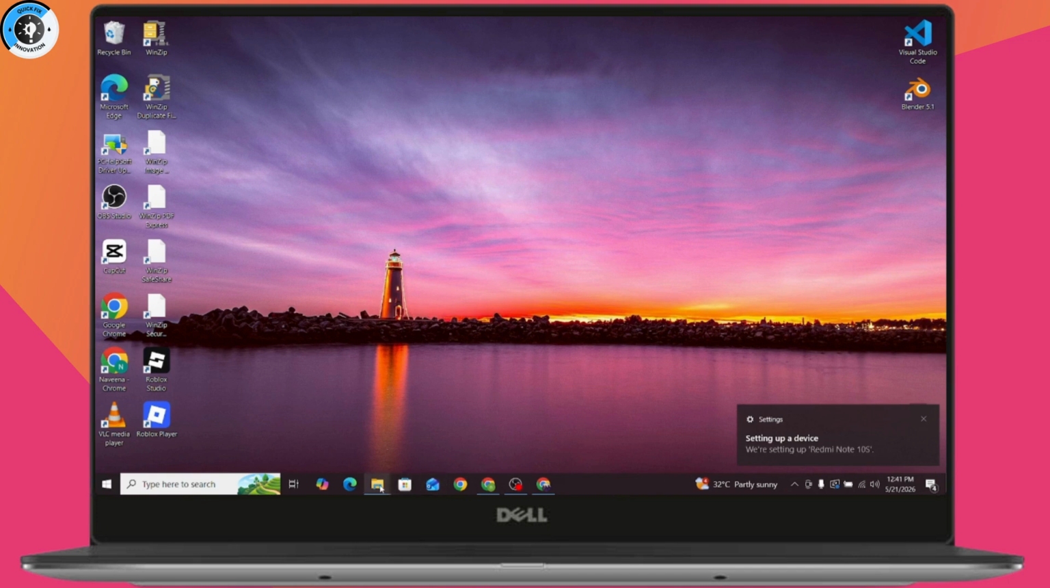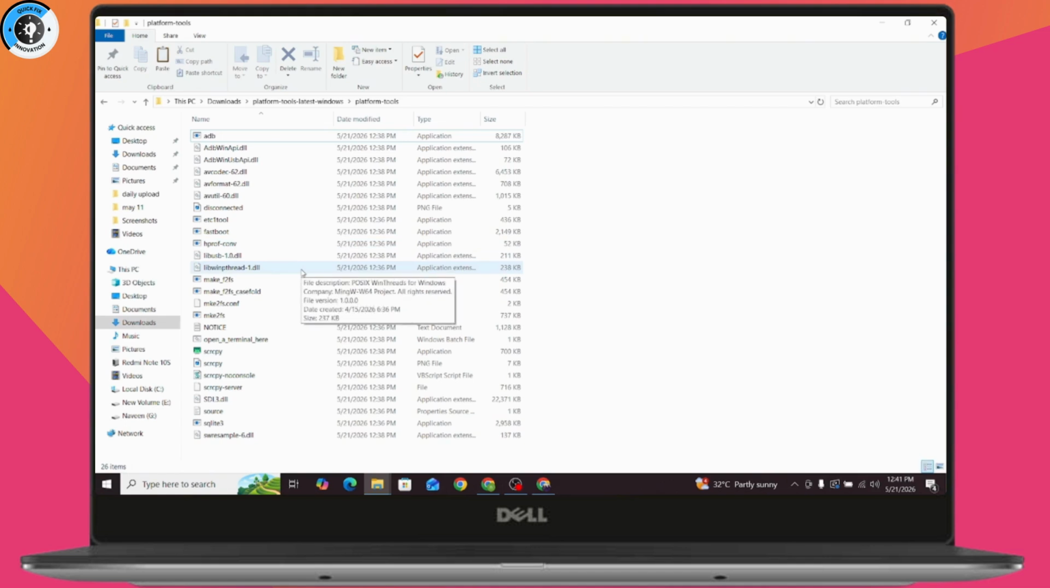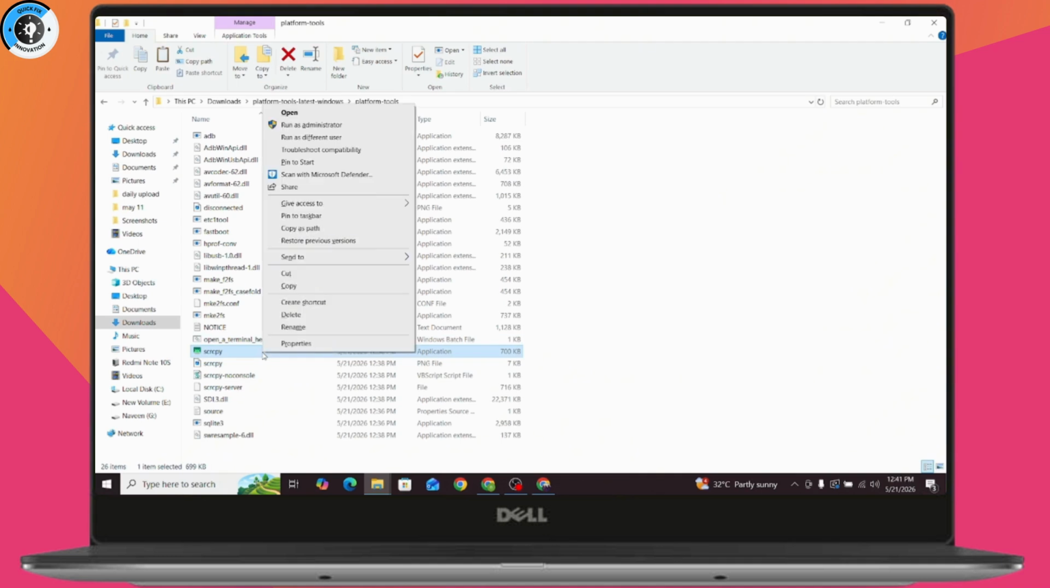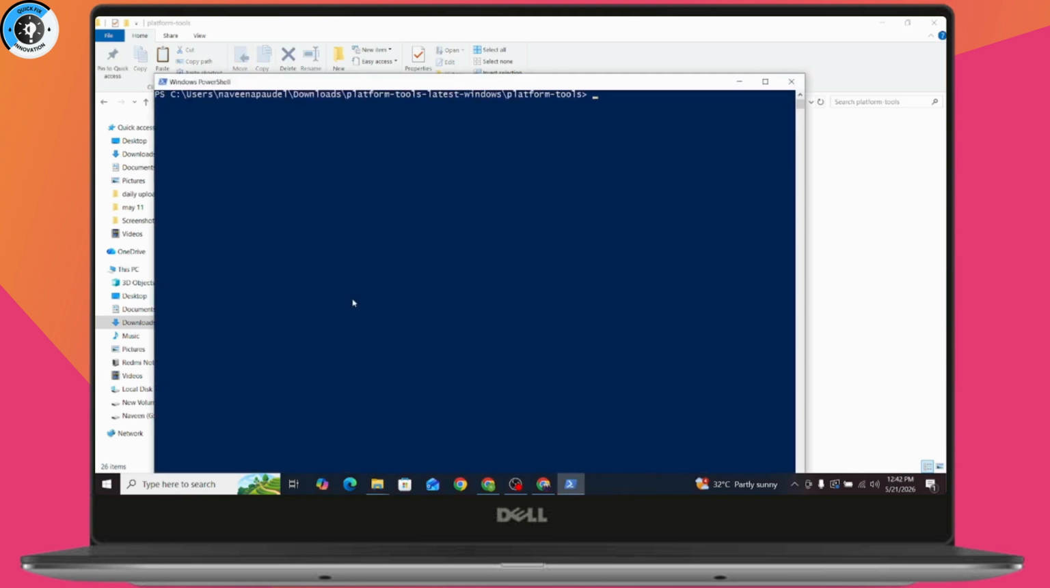Now on your computer, you just need to simply go with the file manager and then go with the platform tools folder. Press shift button. After that, right click the mouse and you will find an option of open in terminal, or go with open PowerShell window here and this will take you to your Windows PowerShell. After that, type in the command, which is ./adb space devices and press enter.